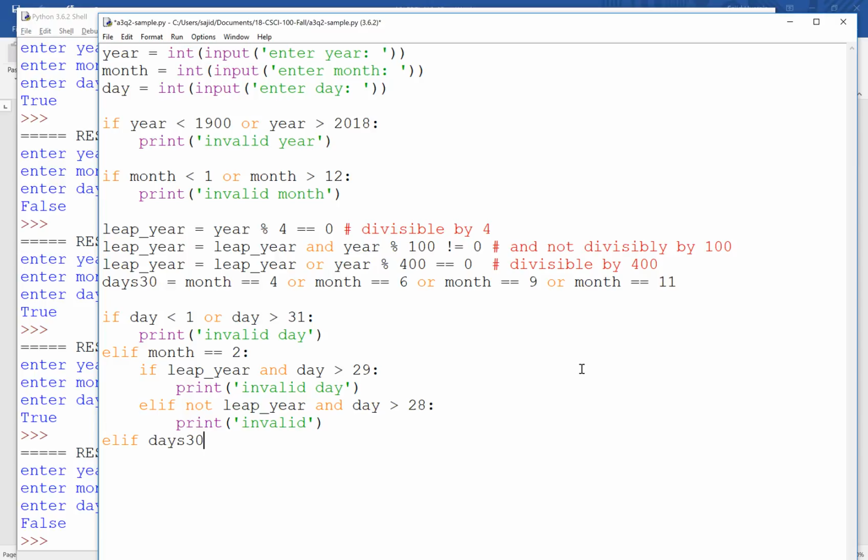If day is 30, it means these are the months, if it is 4 and so on, in these cases only 30 days are allowed. So if this is true, however your day is more than 30, like 31, which is not allowed, so we print invalid day. Otherwise, if it is not days 30, it is a valid day, because 31 is valid. More than 31 is already checked here.